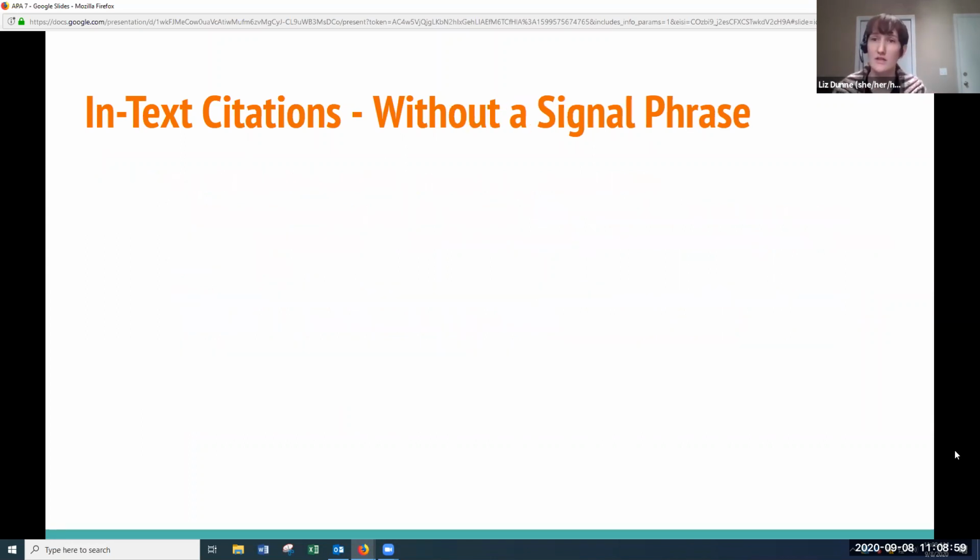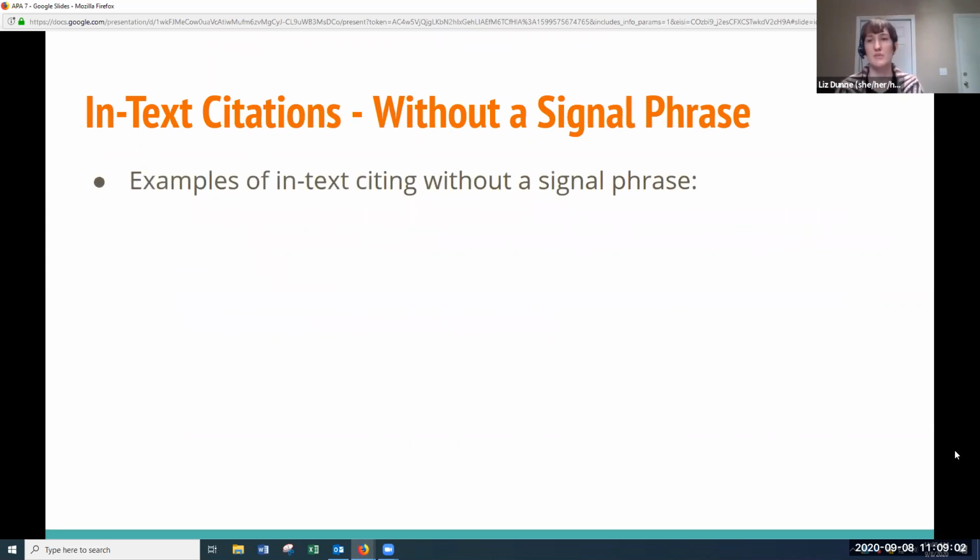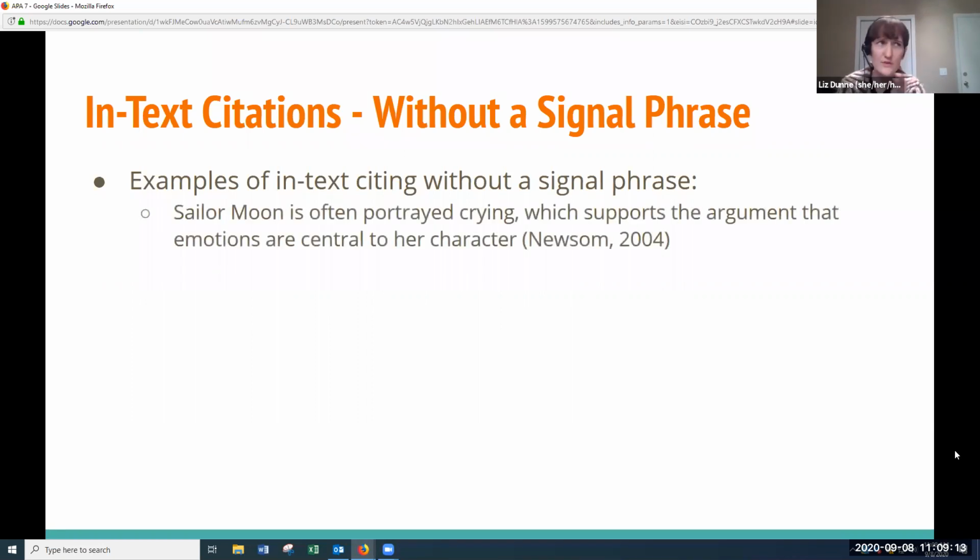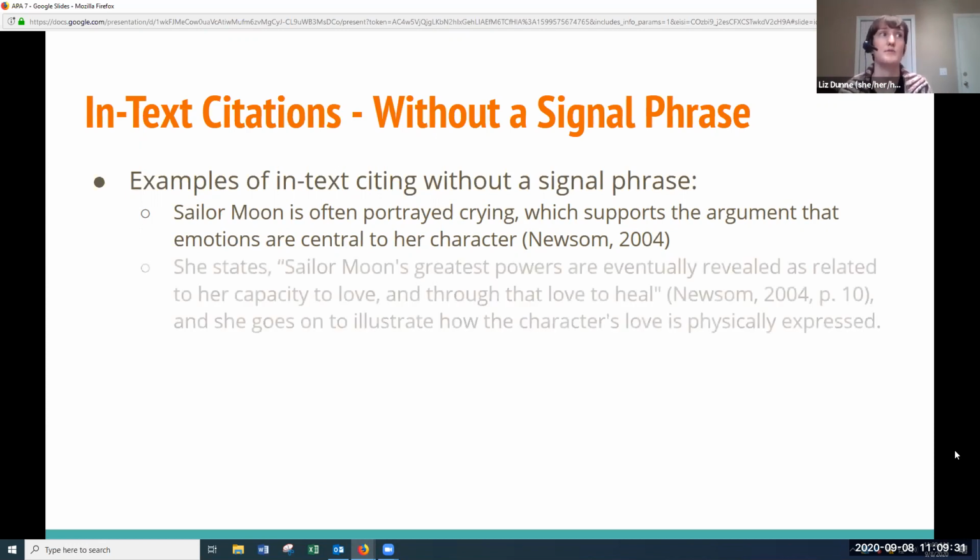You can also do it without a signal phrase. So this would just be you stating your quote, stating your paraphrase, and then at the very end, in parentheticals, listing the author, the date, and the page number if it applies. So Sailor Moon is often portrayed crying, which supports the argument that emotions are central to a character. I've just gone ahead and put the paraphrase out there, right? And then I've acknowledged, okay, I'm borrowing this from Newsom, 2004. At the end, you'll see that there are just commas separating the author, the date, and the page number.